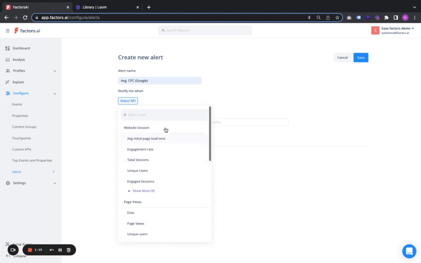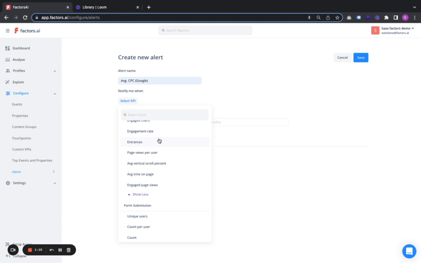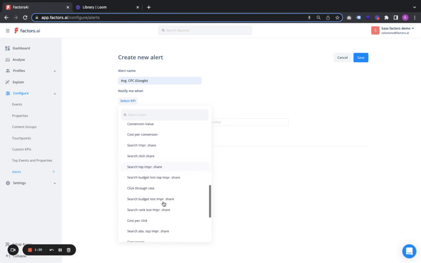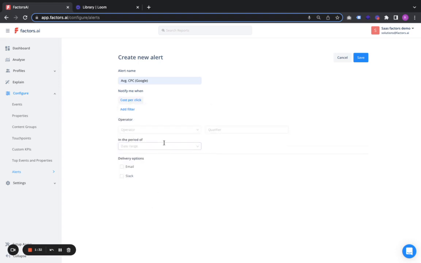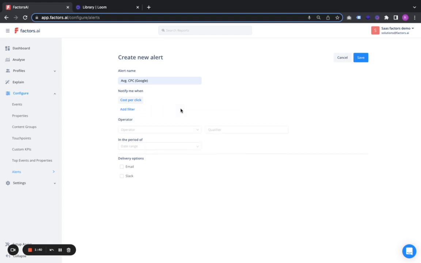that you see in front of your screen. So because this is for average CPC Google, which is average cost per click from Google campaigns, we can select the cost per click as the KPI. Right? So if I go to Google Ads metrics over here and select cost per click as the metric or KPI for which I want an alert, I will select it over here. You can add filters. So if you want to only view this for specific campaigns or any other property, you can add a filter. For now, we'll be skipping it.